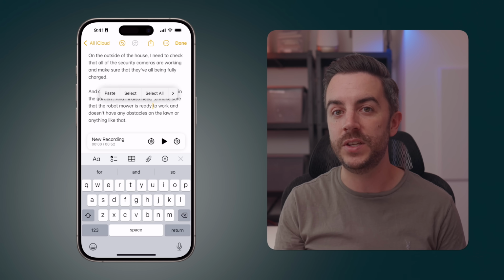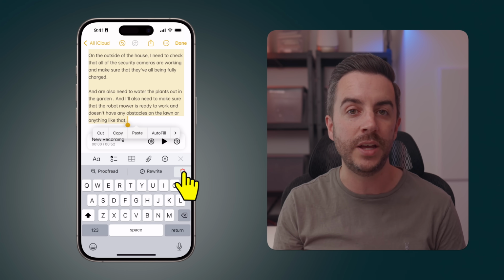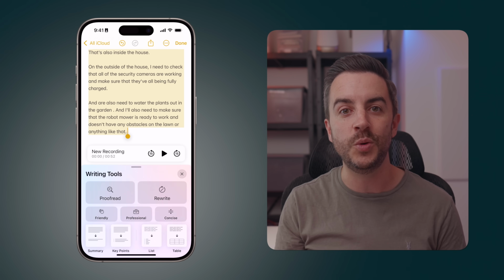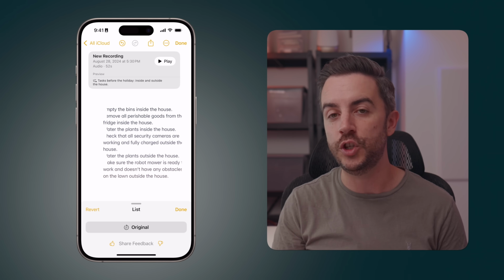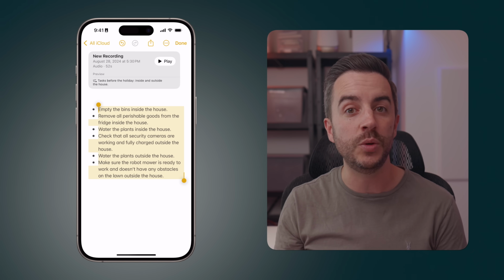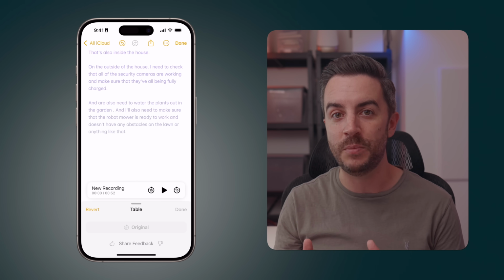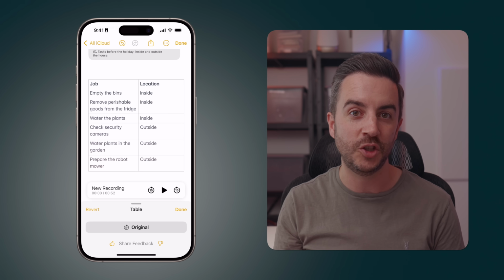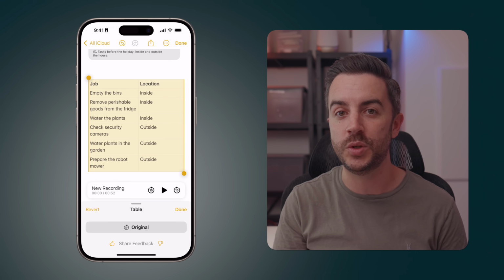You can then tap on the selected text and use the writing tools by pressing the writing tools icon in the menu bar. For example, you could choose List to turn everything that you said into a list featuring just the main points. Or you could choose Table, which would give you a list of all the different tasks broken down by jobs inside the house versus jobs outside the house. It's a clever way to organize your disorganized thoughts.